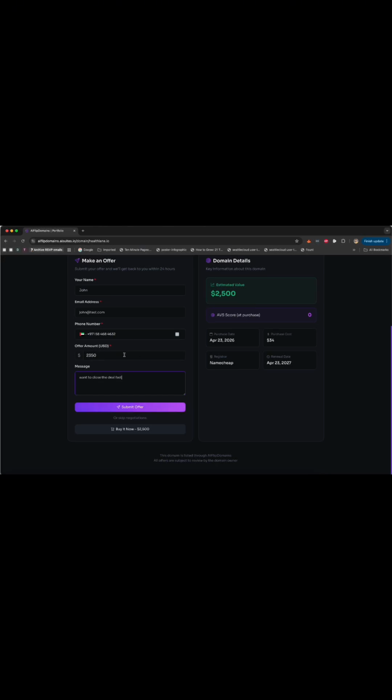Now, if I don't want to do a negotiation, I'm happy to pay $2,500. I can just click on buy now, and this will take me to a payment page on Stripe where I can pay $2,500 to your Stripe account immediately. You get paid immediately by the buyer. And then you get my details as a buyer, you get all of that, and then you can transfer that domain to me.